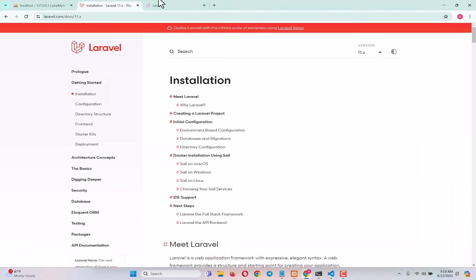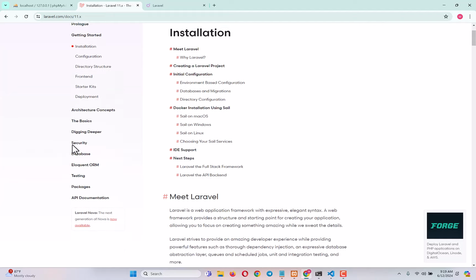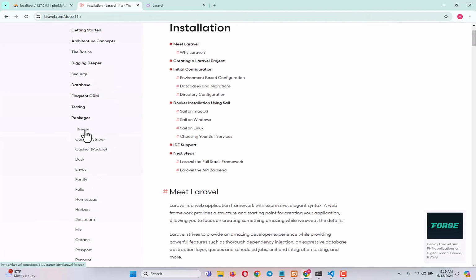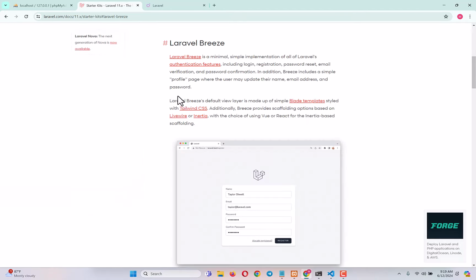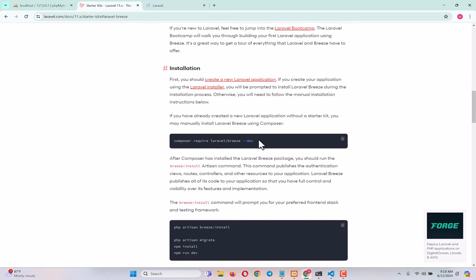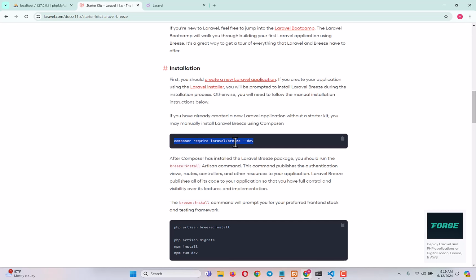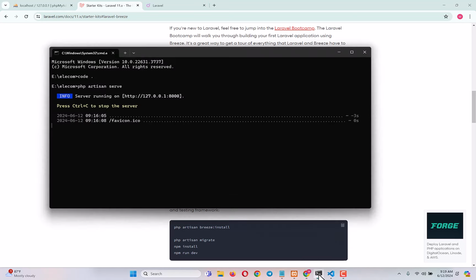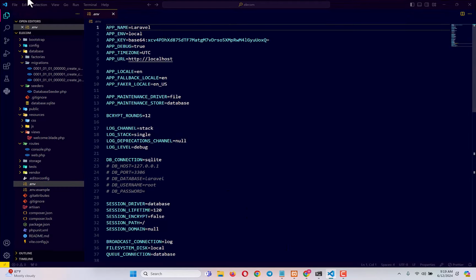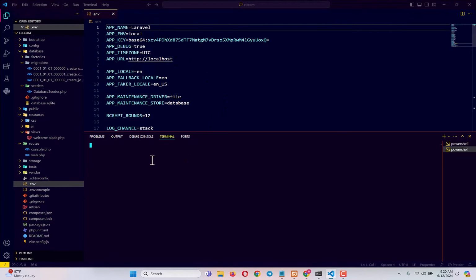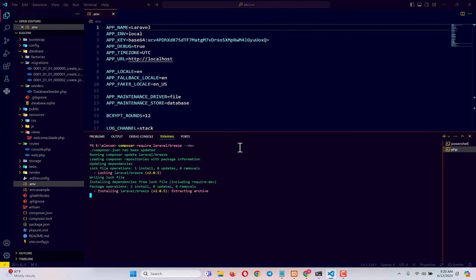To install Breeze, you go to the Laravel documentation and go to the packages section, go to Breeze, and after that simply type this command into your command prompt: composer require laravel/breeze --dev. Okay, let me do it. I'm going to open a terminal here simply and then paste it and run it. So after you install Laravel, the next step is install Breeze.